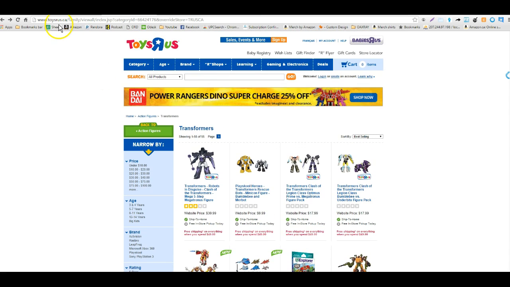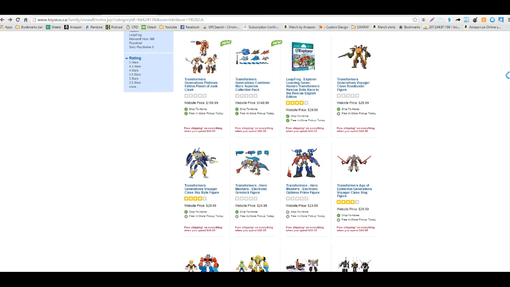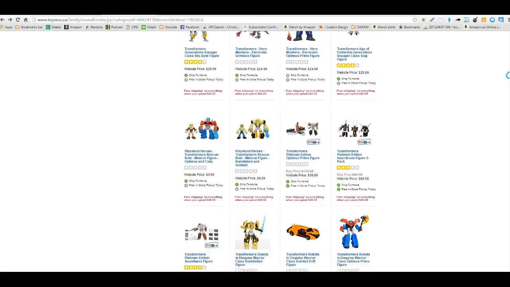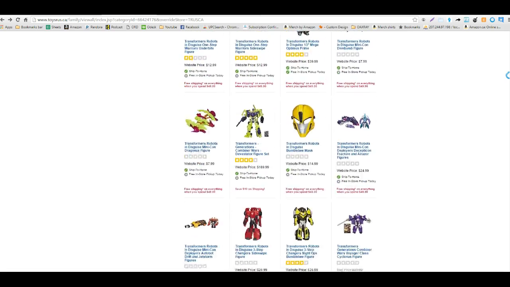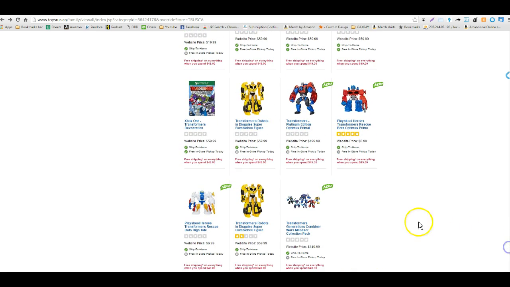So here we are on Toysrus.ca. It looks just like Toysrus.com does, but what we have to remember is the inventory is completely different. So if an item is out of stock in the United States, it might be in stock in Canada. So we're going to run this site completely different, and we're going to see if we can find more items.